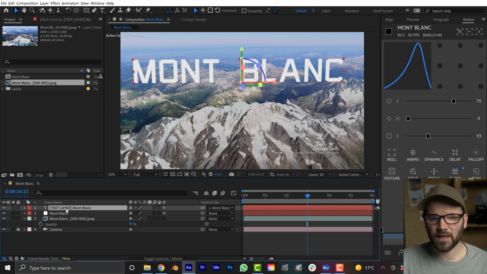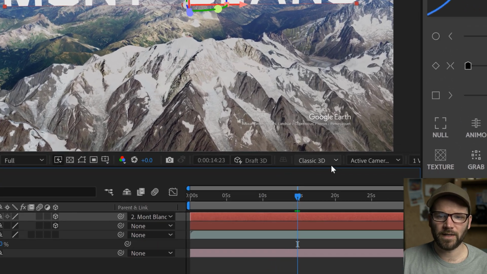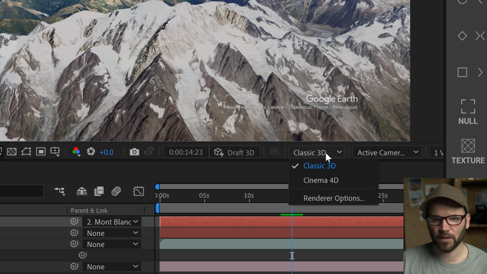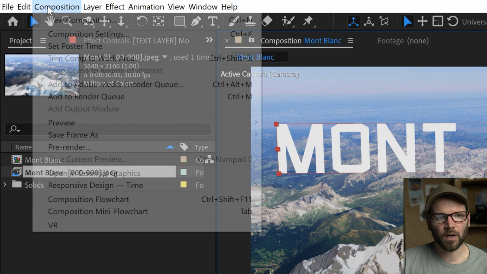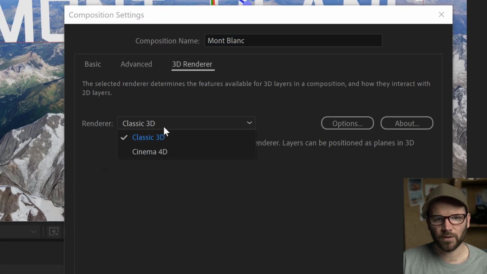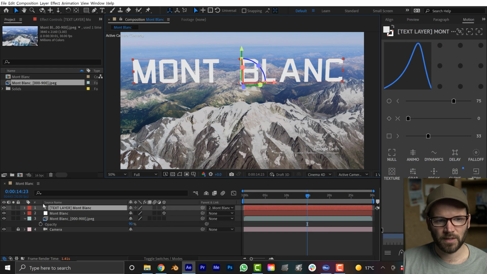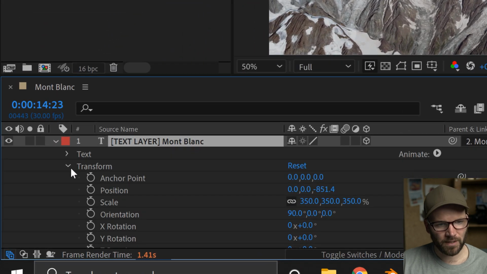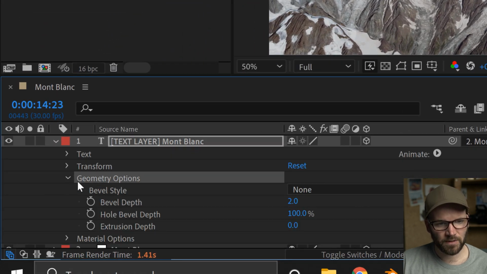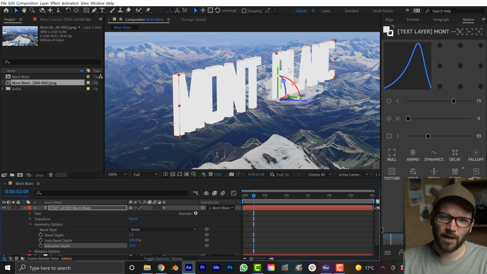For this, the first thing I need to do is switch my 3D renderer, because right now it's set to classic 3D. I can switch it over here to Cinema 4D, or you can go to composition settings, and under 3D renderer, switch the renderer right here to Cinema 4D, and that will enable extrusion. Now if I open up the text element down here, you can see there are now geometry options, and I have all these extrusion options. If I bring the extrusion depth up, you can see it's extruding. However, it's all washed out and looks like garbage now.